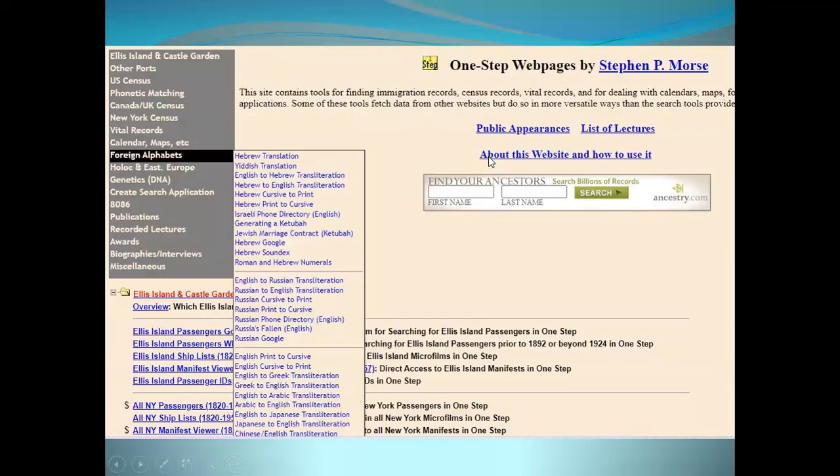Foreign alphabets. If you don't read or understand Russian, if you don't read or understand Hebrew, I don't read Hebrew. Obviously, that can be a problem when you're researching Jewish ancestry, but Steve has things that'll help you. So there's a bunch of stuff with Hebrew, English to Russian. This is great for searching Russian databases. English print to cursive, English to Greek, Arabic, Japanese, Chinese.